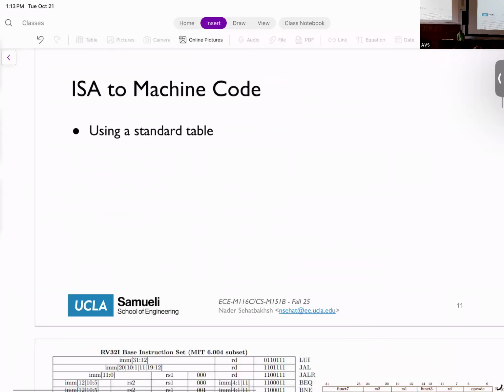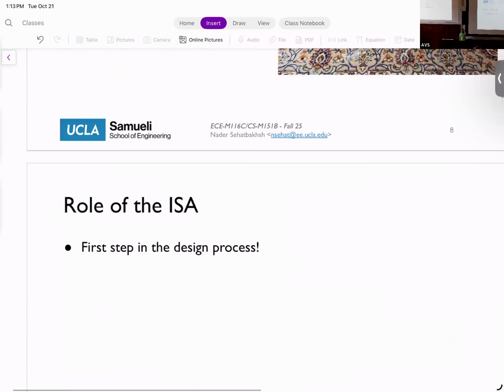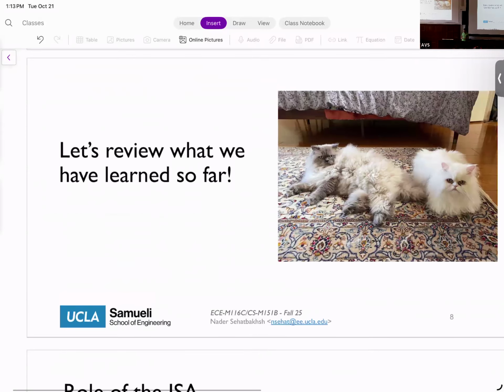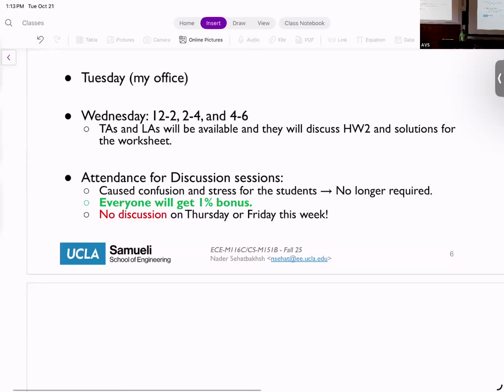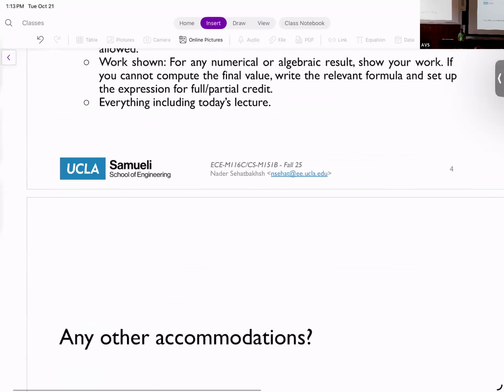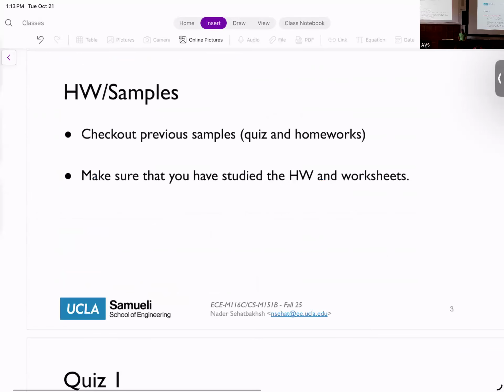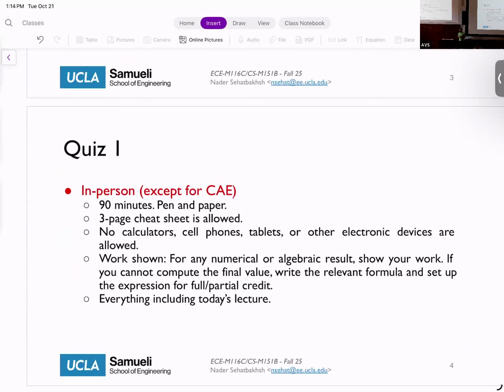What do I suggest for putting on the cheat sheet? I honestly don't know. Whatever you feel comfortable with, like maybe a picture of your pets, you can put whatever you want on the cheat sheet. Technically, you don't need anything.